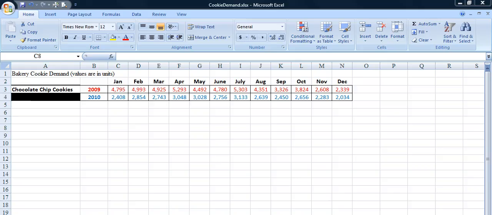This tutorial addresses using Microsoft Excel 2007 to create some graphical analysis of data using the line graph function. So I have my data laid out. This is time series data because I have months out here: January, February, March, April, May, June, July, August, etc. So I have a full year's worth of data for 2009 and the year 2010 for chocolate chip cookies.